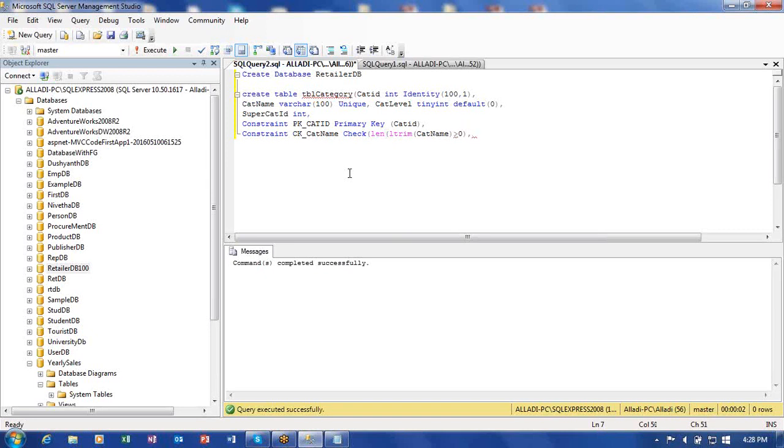Next, we require one more bracket here. Another bracket is required. Now all the errors disappear. This is the third constraint we are using. Now let us come to the fourth constraint.